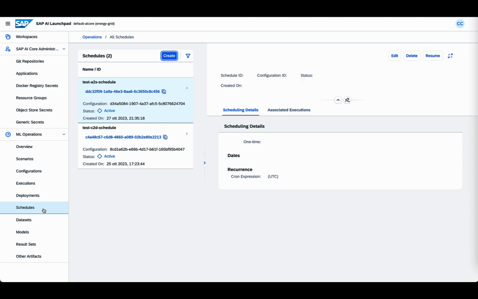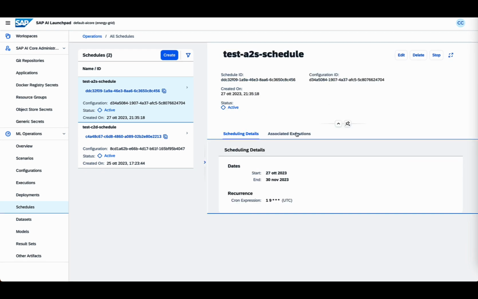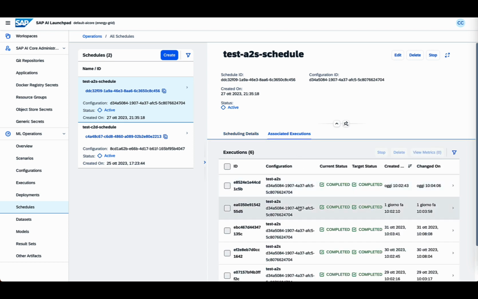At this point, we can go back to the AI Launchpad, and we can see how, instead of manually executing this pipeline, we can schedule it with the scheduler available in AI Core. Here you can see an existing schedule. So basically it's enough to execute this pipeline once per day, for example at 9 a.m.